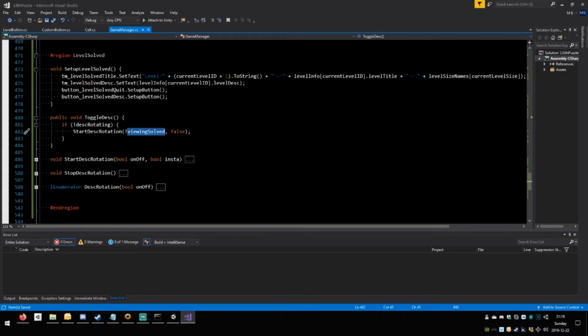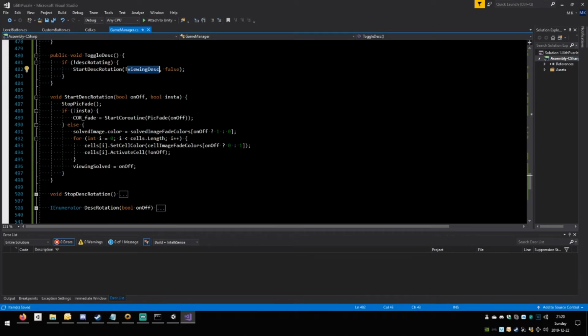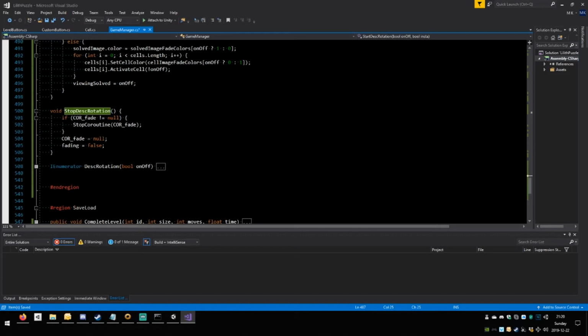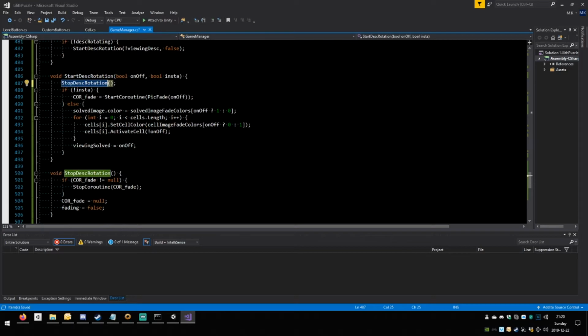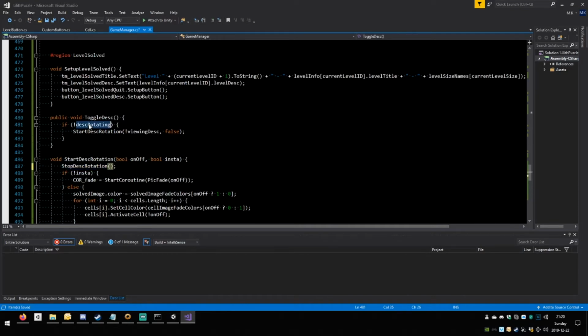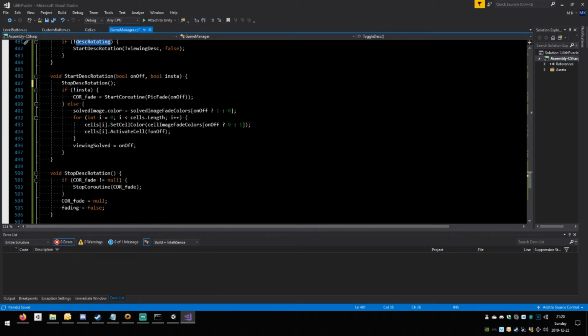Paste it here. Save. So it's going to behave just like the rest. So here, stop big fade, this was wrong. You need to copy stop desk rotation. Paste it here. And actually, let's quickly check this one because it's wrong. It's using core fade everywhere. It's also saying fading false, which is wrong as well. It's copy desk rotating. Paste it here.